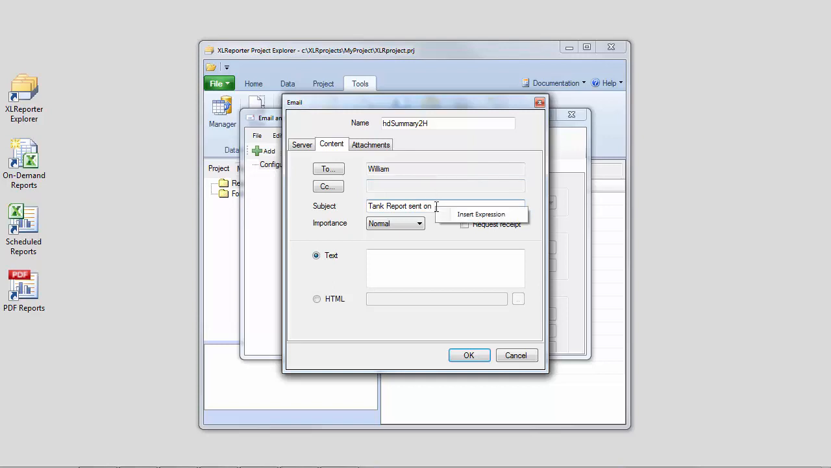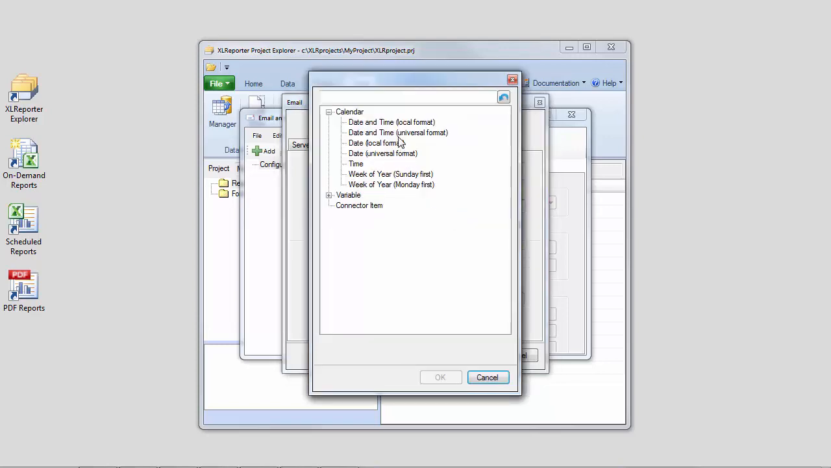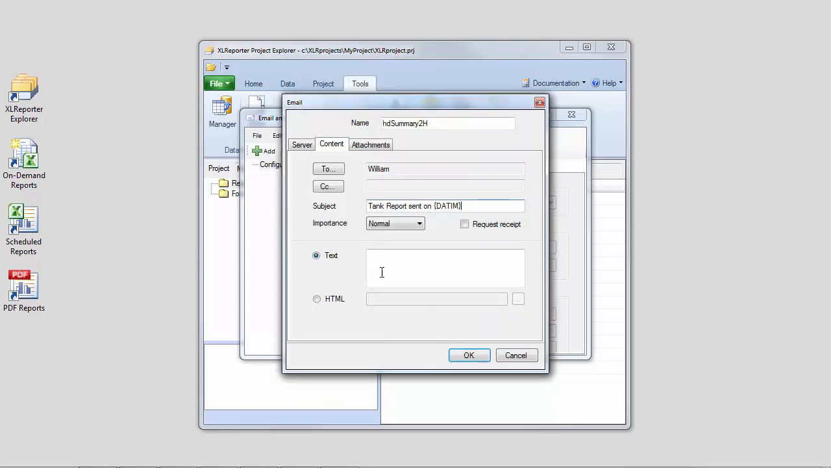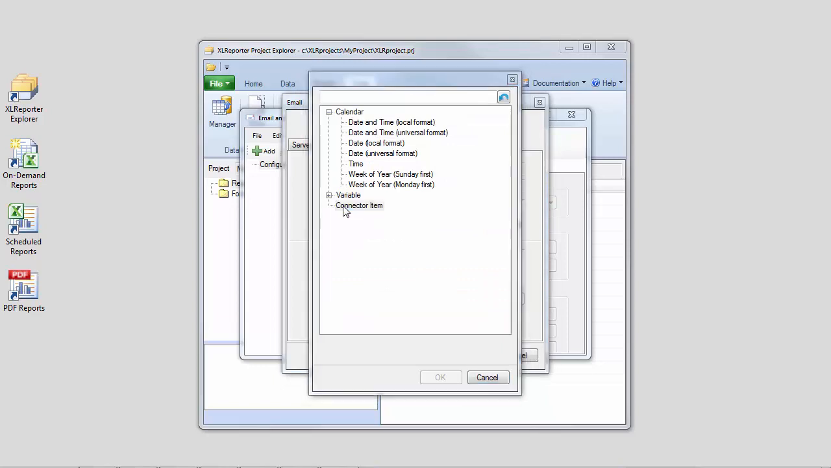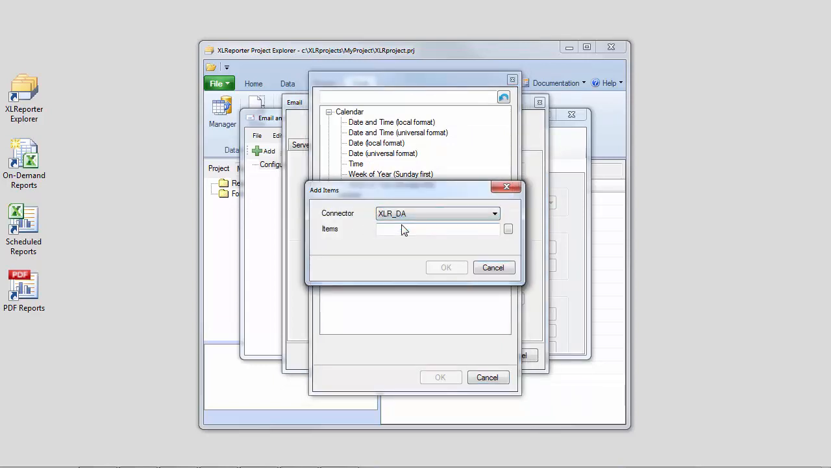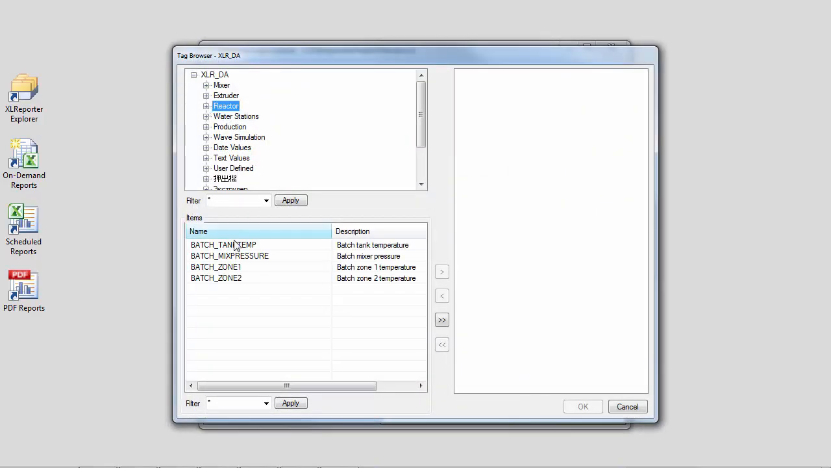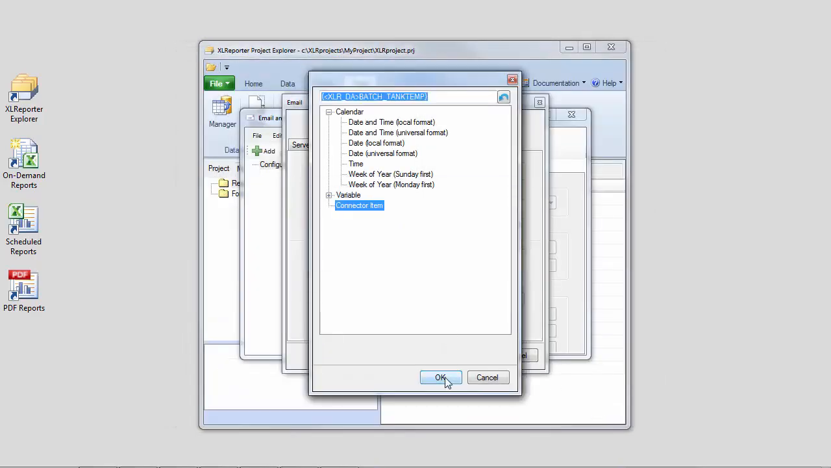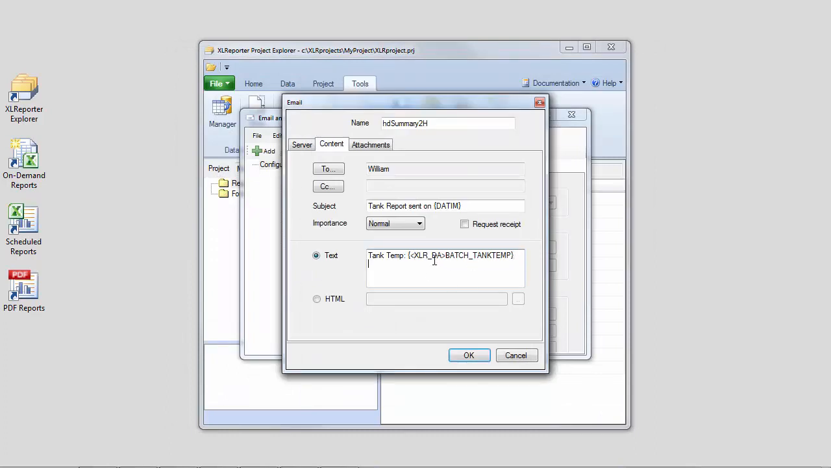One nice thing we can do is add in expressions into these messages. So I'll add the date and time when this email is being sent. In the body, I can actually indicate a tag value right in the message. So I'll add another expression, choose the connector item option. And because my tank temperature is the process value that could actually generate this report, I will attach that value right in the message. And then because my report will be a summary of the process for 2 hours leading up to the event, I'll indicate that as well.